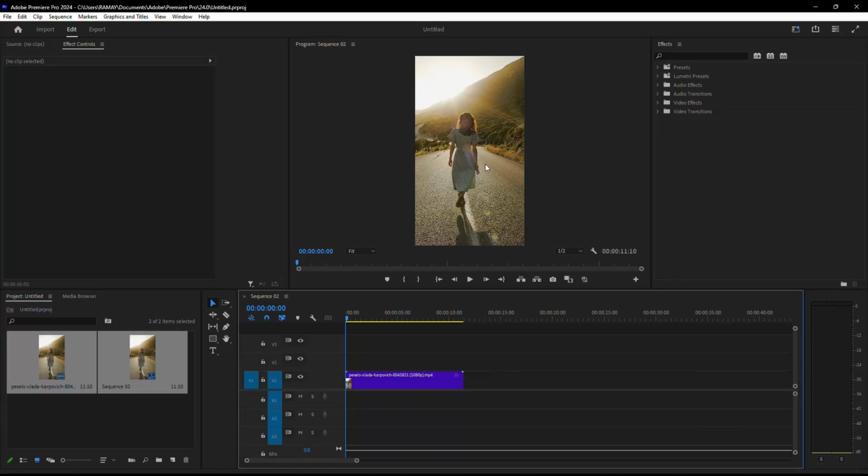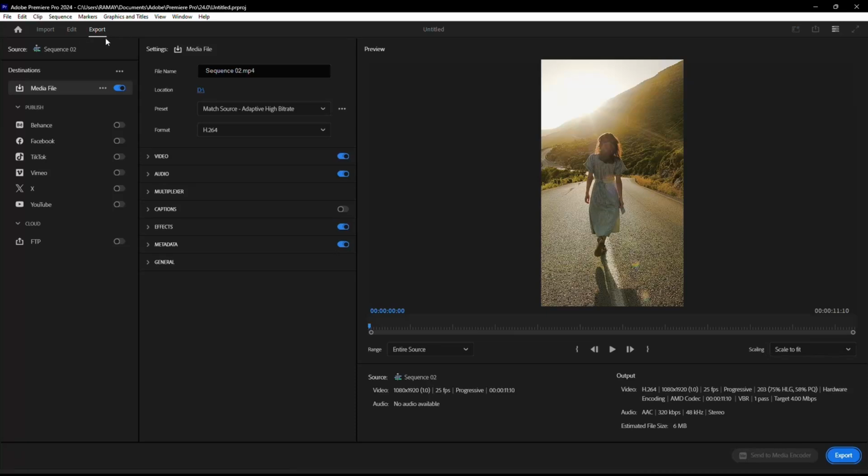If you're looking to export high-quality videos for TikTok using Premiere Pro, here's how to do it step by step. Start by making sure everything you want to export is selected on your timeline. Then, switch to the Export tab at the top of the interface. The first step is naming your file.